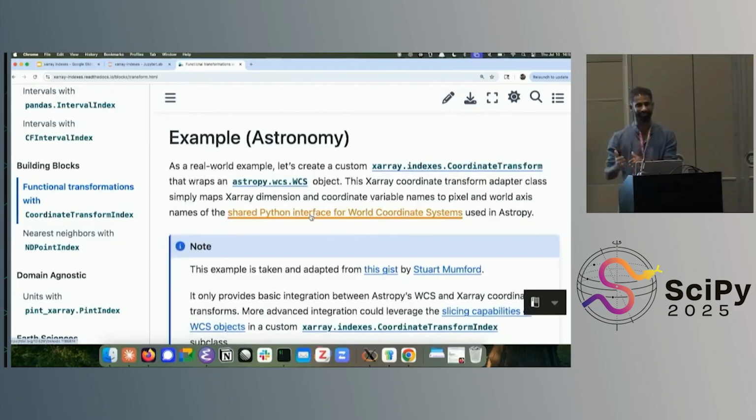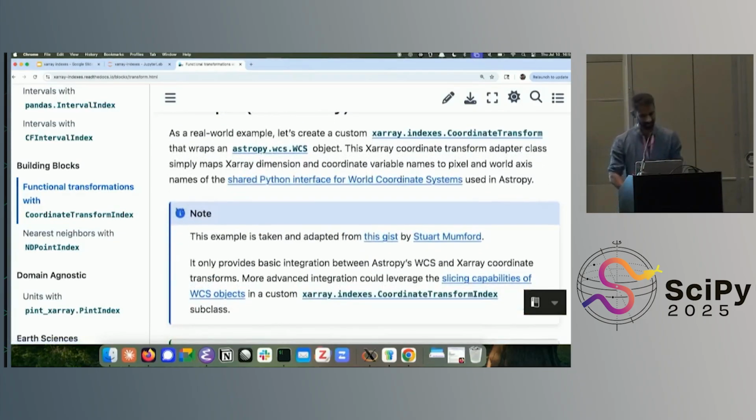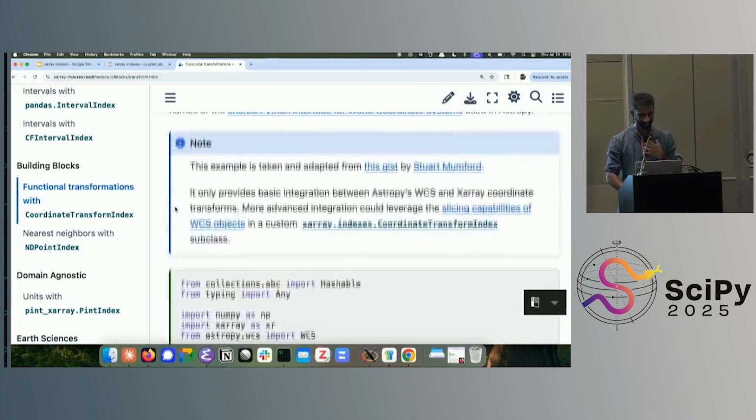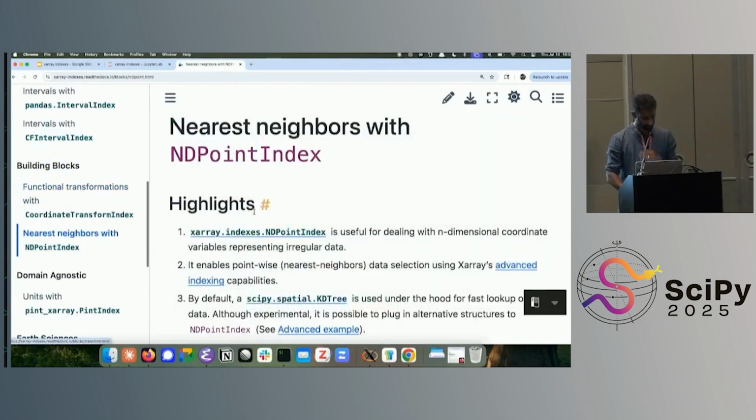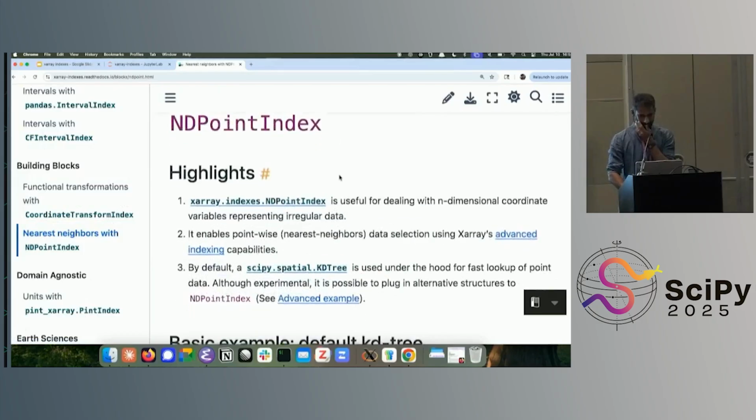This is incomplete. If someone wants to build it, please come to the sprints, and we can finish this. But anyway, this is kind of illustrating the point that we're trying to abstract away as much as we can, and leave it to you to define just very little adapters that will let you plug in your custom domain logic. The last one I'll show off is the NDPointIndex.